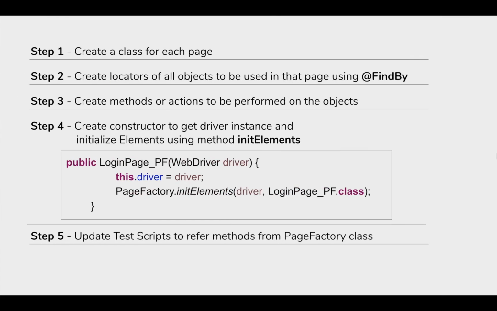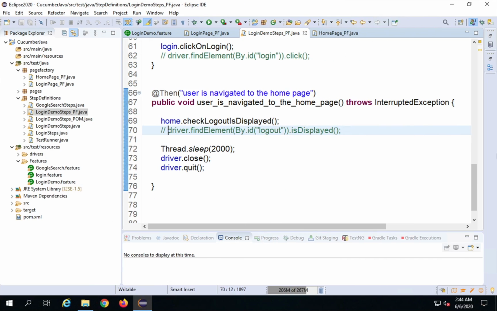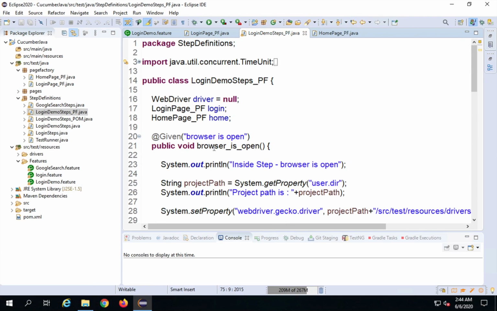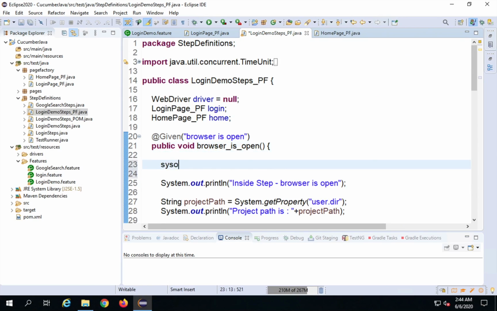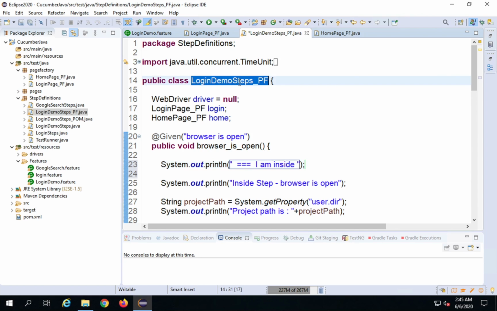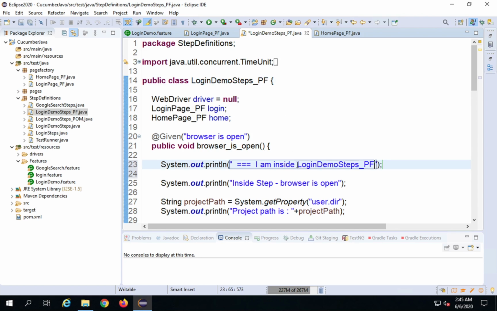So we have done step number 5, that we have updated the test scripts, and now we will run and validate. Also, just to ensure that when I run my feature file, this is the class that gets actually executed, I will create a print statement. I will say syso, control spacebar to autocomplete, and here I will say I am inside this login steps pf class. This is just to check if it is running the right scripts.